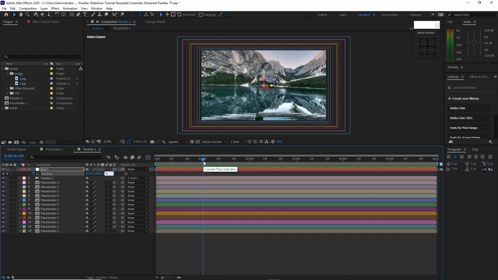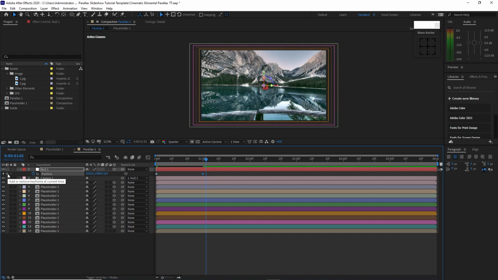Then move my playhead to about 2 frames. Create a keyframe by hitting this tiny diamond here. Then move my playhead again to 5 seconds and 10 frames. Then I will change the Z position to about 1140.